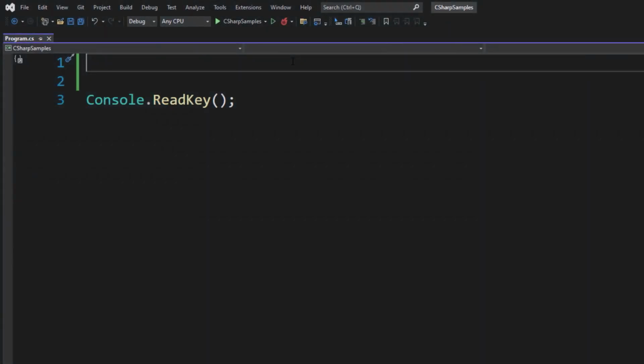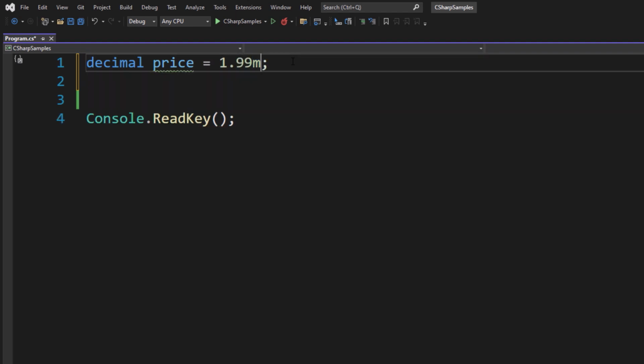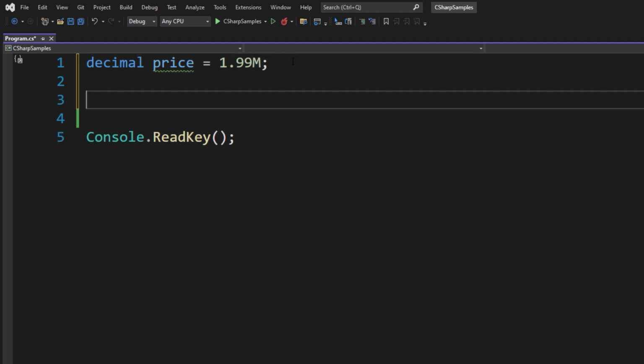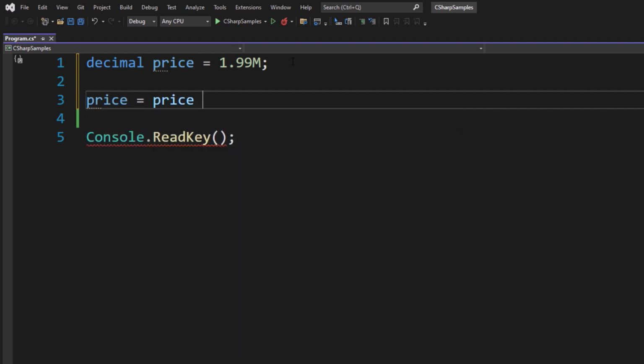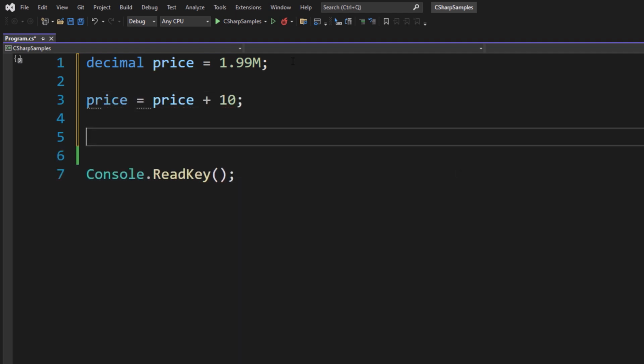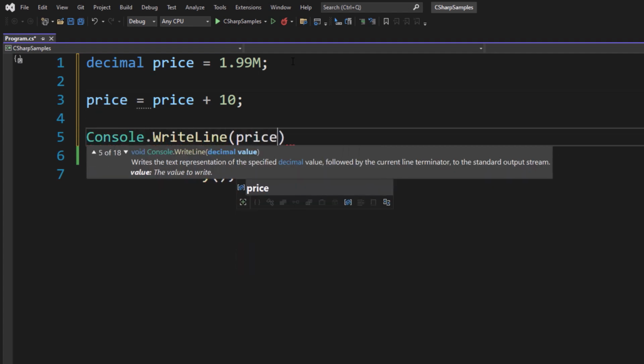Let's start out by looking at some addition. So let's create a decimal called price, and we'll set it equal to $1.99. Now I can either do M lowercase or M uppercase. Either one works. The compiler really doesn't care. Then let's do price equals price plus 10. And then we'll do a console.writeLine on price.